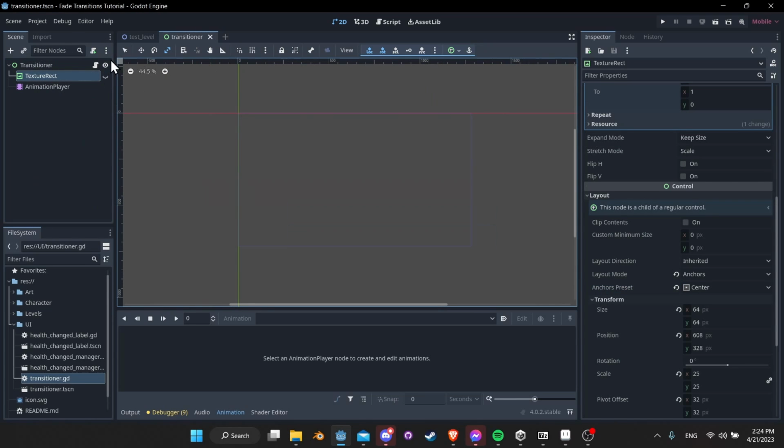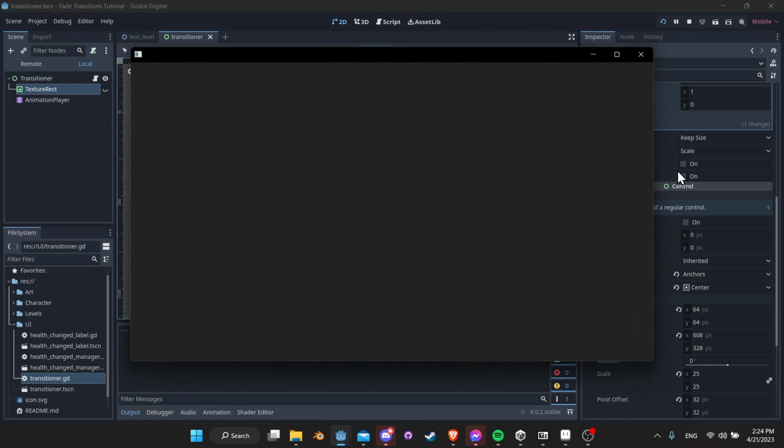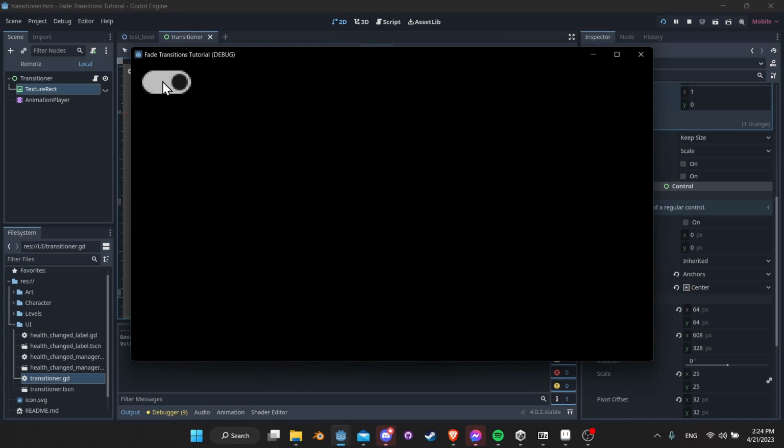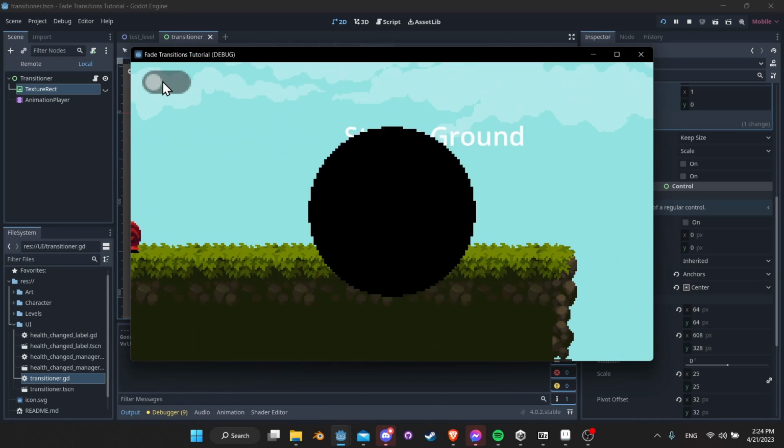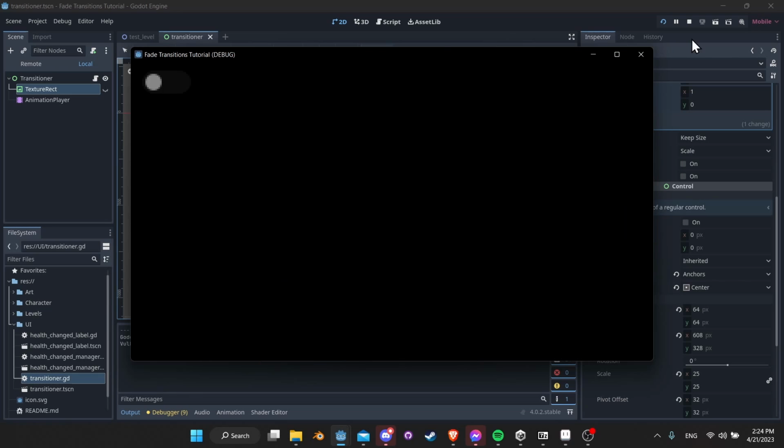Let's also toggle off the visibility there, go to play mode, toggle it on and off, and we can see that now it is actually playing from the center of our screen, which is what we were looking for.